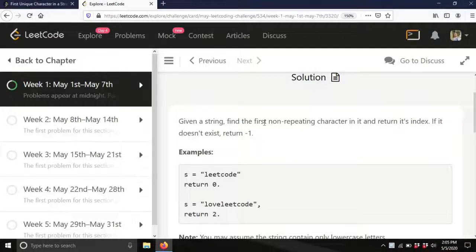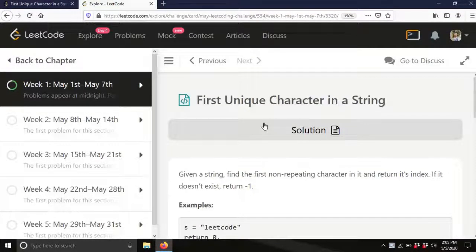Hello and welcome everyone, myself Vishal, and in today's video we are going to solve another interesting LeetCode problem, and it is also a part of the LeetCode May challenge. So let's begin. Today's problem is First Unique Character in a String.